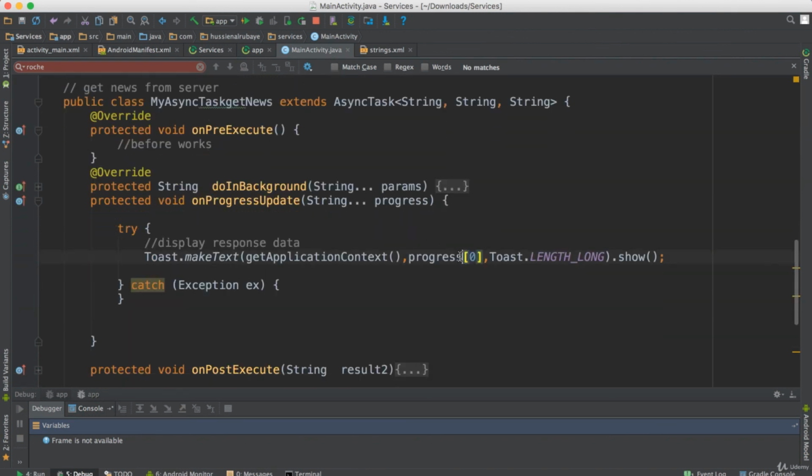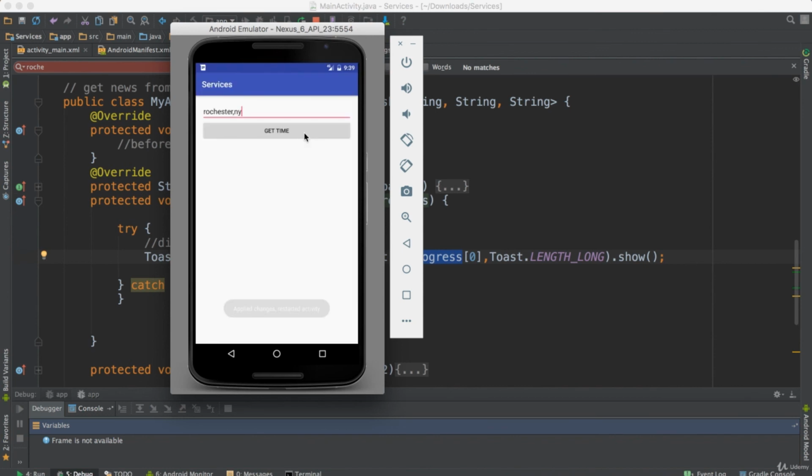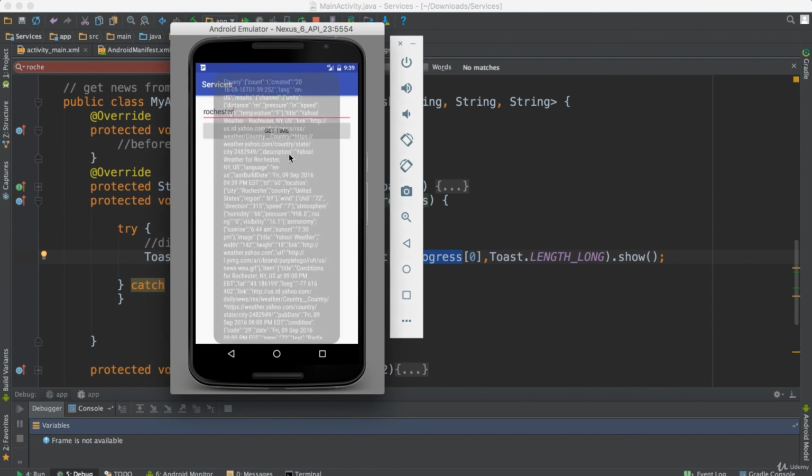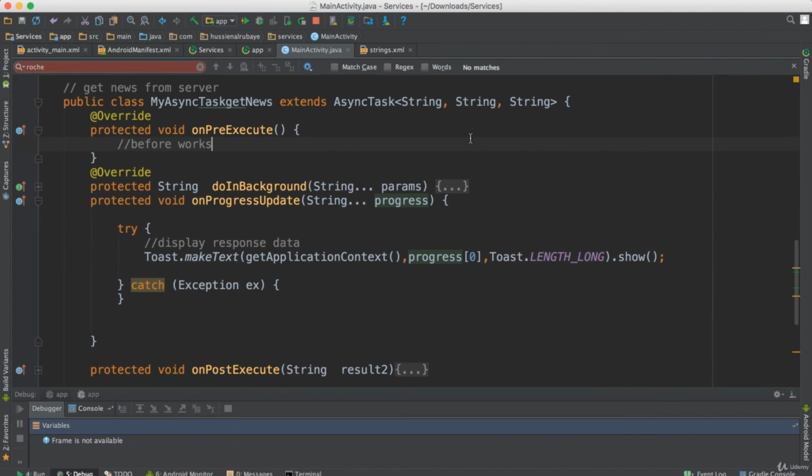So here, okay, I'm getting the data as string. I will display it. So if I run, it will bring the entire data. If I give any city, it will give me the entire data. So let me just enter Rochester this way. Here you go. It gives me all the data as a query. There is a lot of data here. I want the specific tag.